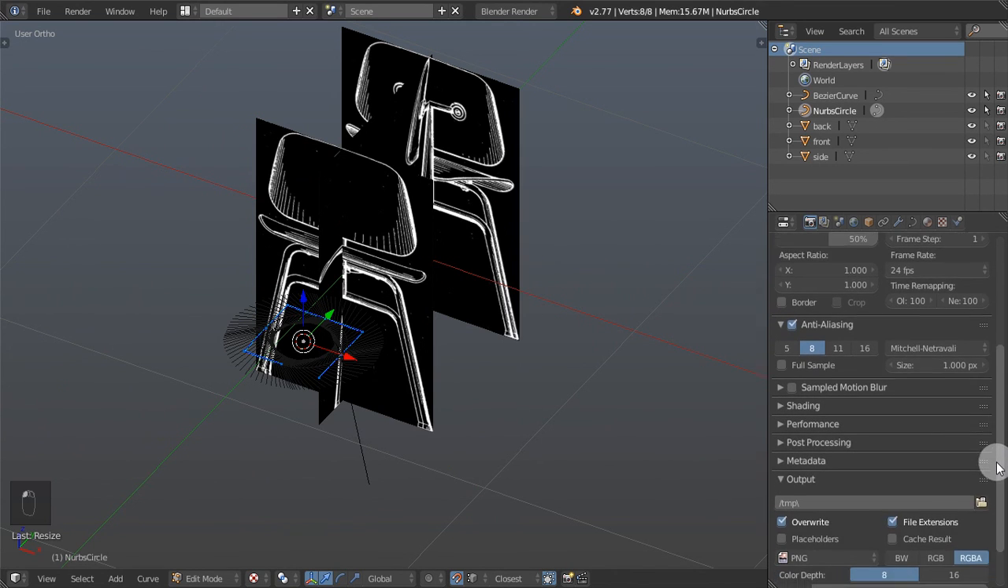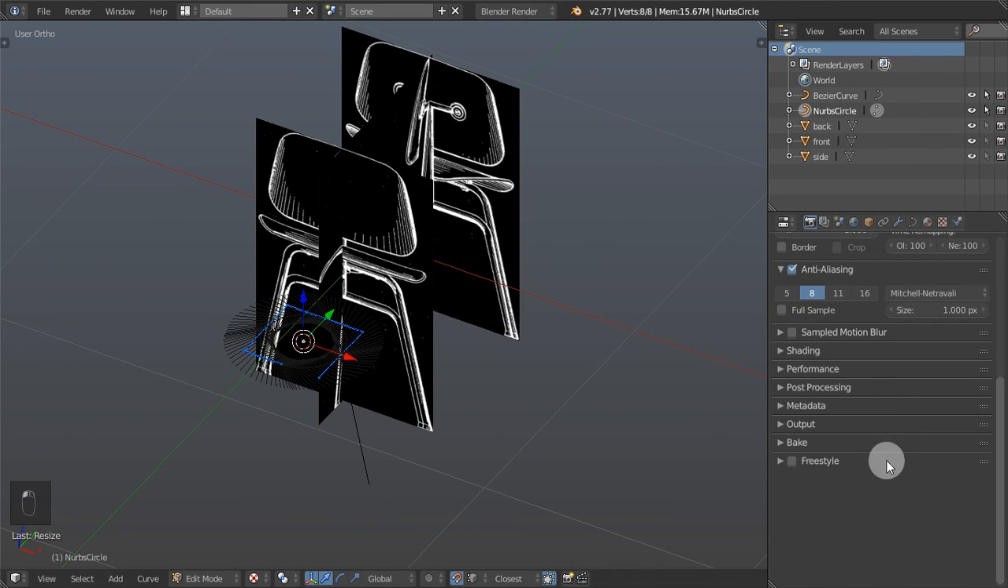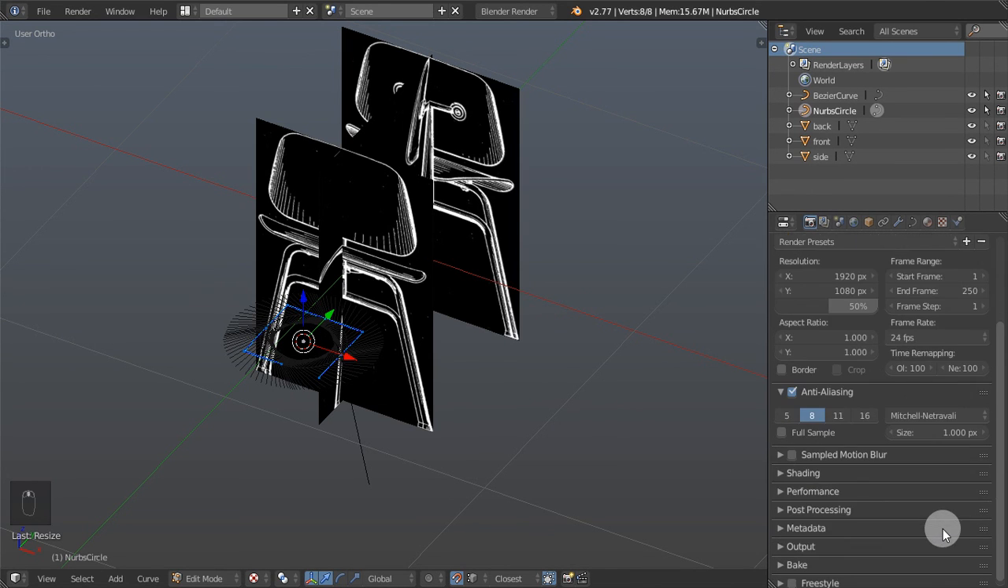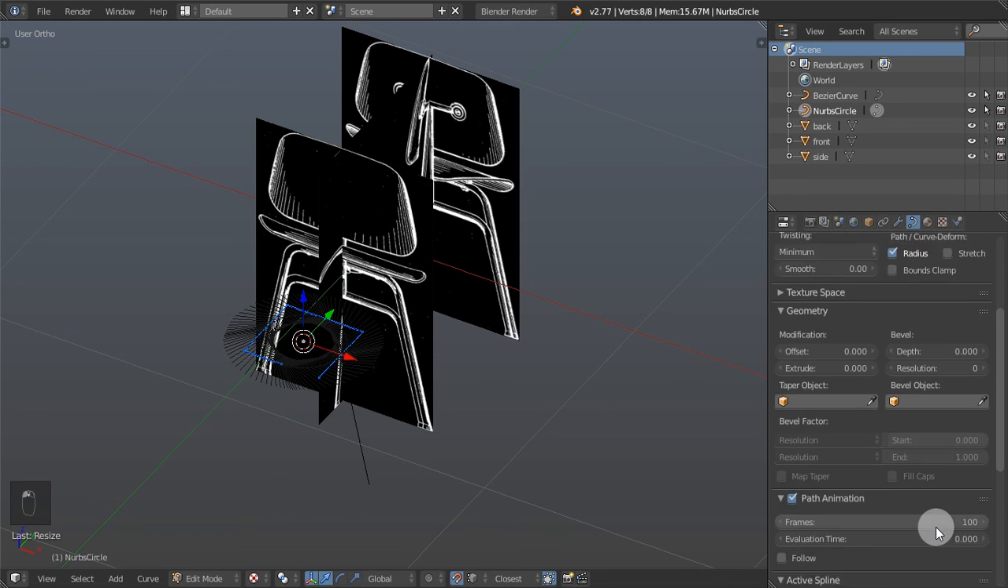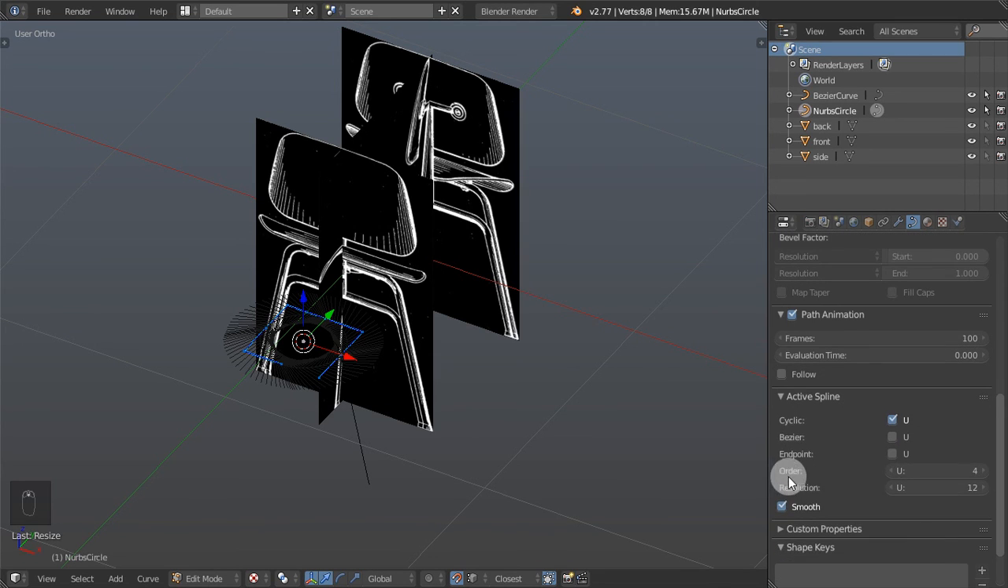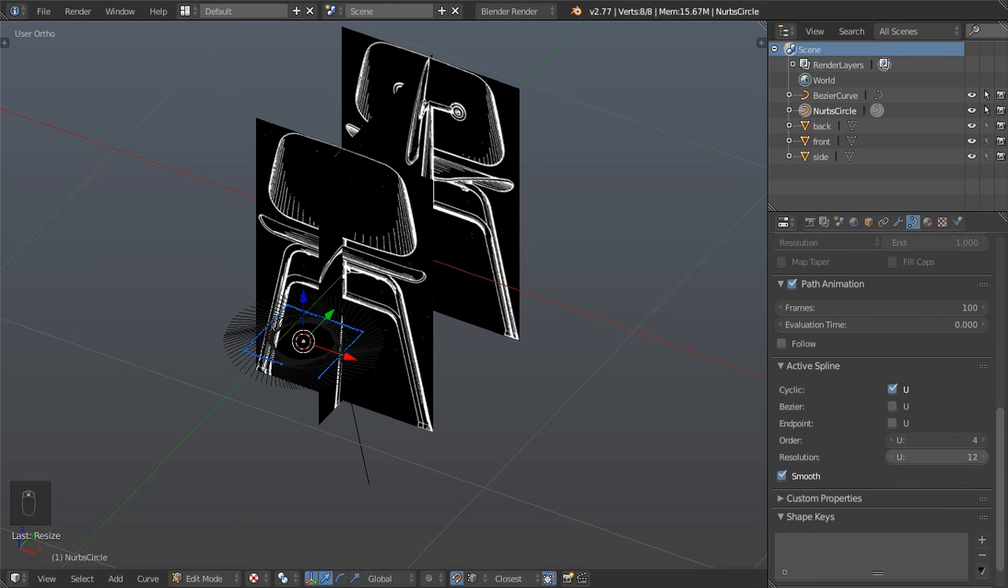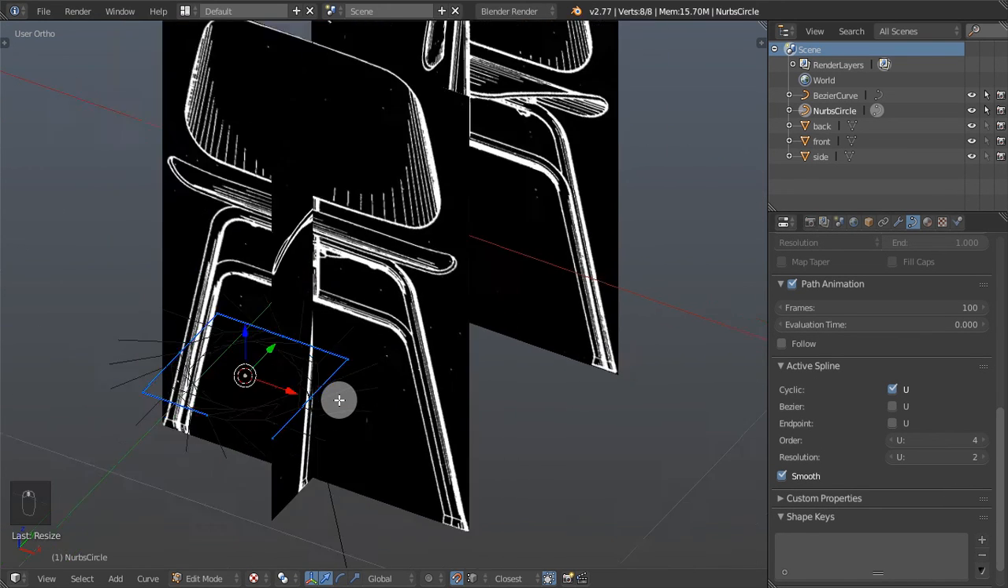We actually want to change the resolution on that, the curve resolution. Let me find where it is. Shading, not shading, performance, not performance, post-processing, output. Should be somewhere over here. There we go. Resolution. So we want to have something like this.